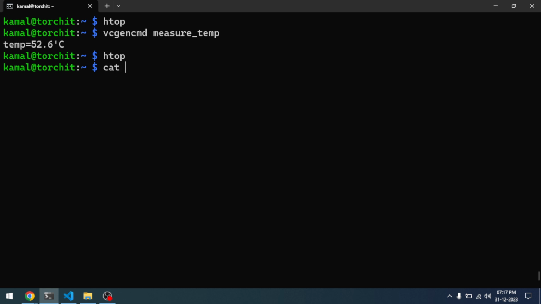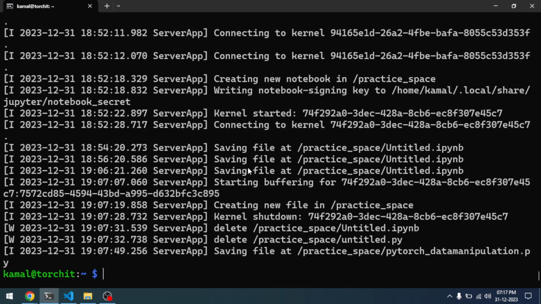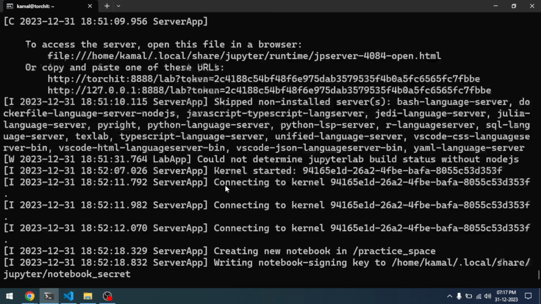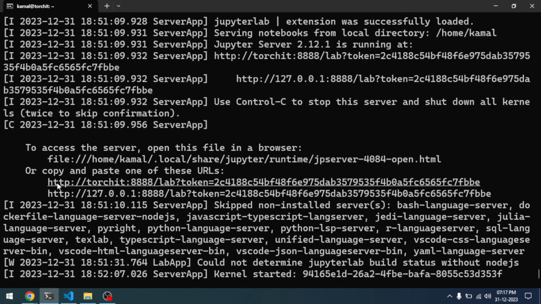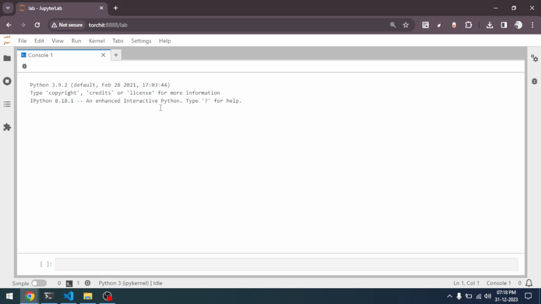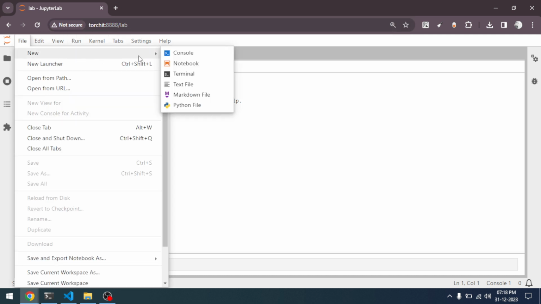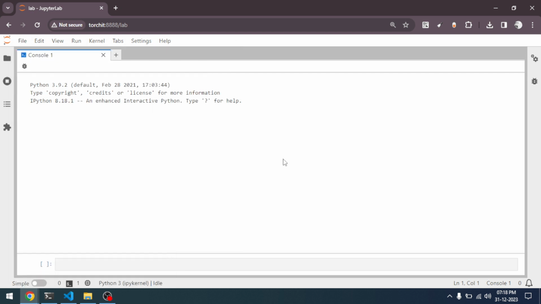If I do a cat on Jupyter log, you will see that my server is already up and running, and it has connected to various kernels, and the server is running in this particular location, in this particular URL. So if I click on this particular URL, this particular output will happen. So localhost 8888 and the lab will get opened. After that, you can start creating the new console, because we are going to work on the console.